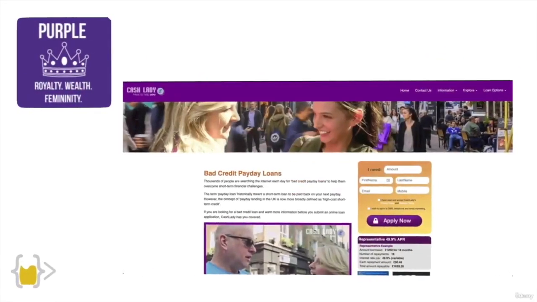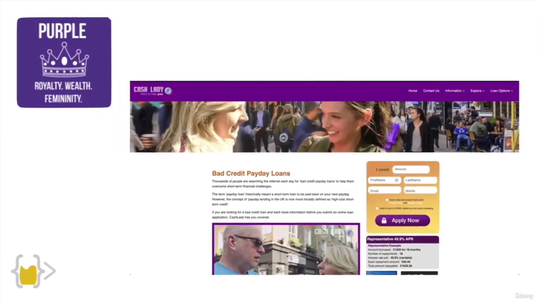Now the final color is purple, and it's meant to signify royalty, wealth, femininity. And strangely enough, I've come across a number of payday loan companies which use this color palette, especially ones which are targeted at women. So the important thing to think about is that you're making a conscious decision when you're choosing a color palette. It's not just whichever color you like or your favorite color, but it's actually what message am I trying to convey to the user, and then picking an appropriate color.